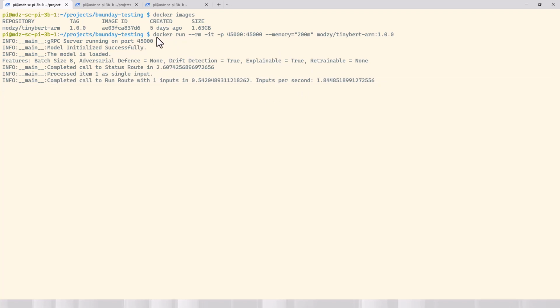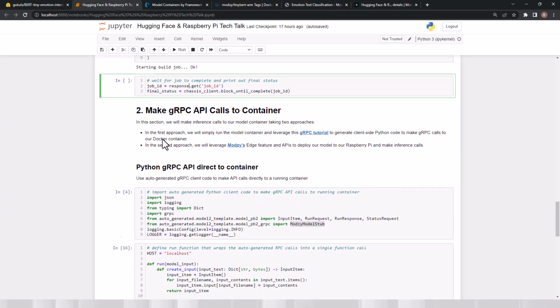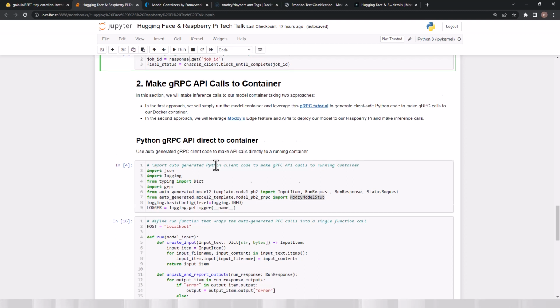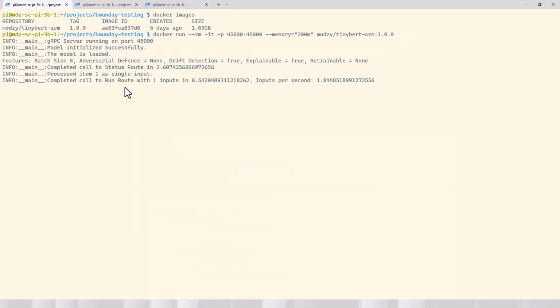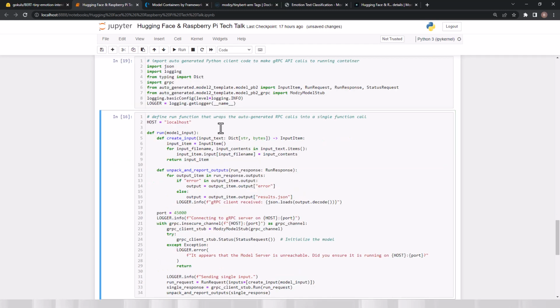Keep in mind, the container is still running. I'm going to go back to my Jupyter notebook and go through this first portion of interacting with that container. I've built an SSH tunnel so that anything that I call to my localhost 45,000 on my local machine will pass through to the port that's being listened on in the remote device, this Raspberry Pi, again port 45,000. So let's go ahead and execute this code right here.